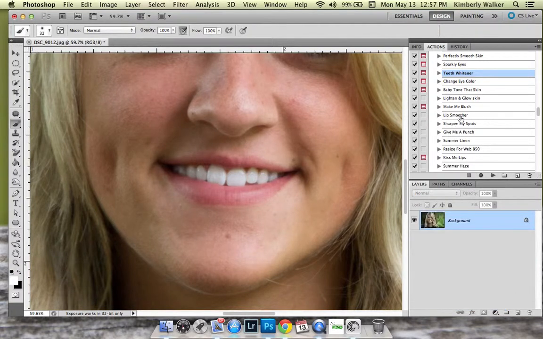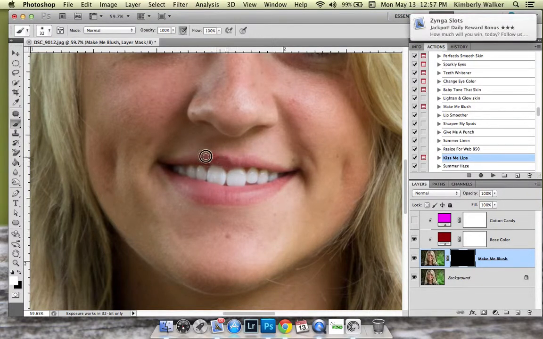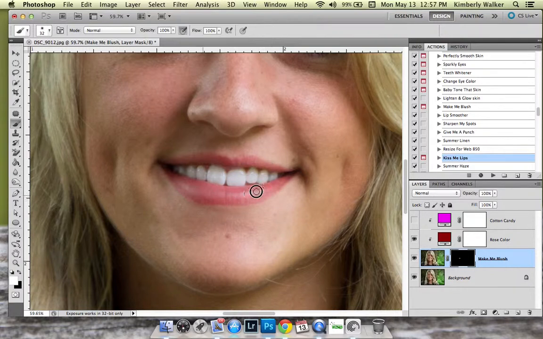The next thing I do is lip smoother, or not, I'm sorry, Kiss Me Lips. It's down here. I hit play. I leave everything the way it is because I don't want her lips very dark. I just want them more defined. And you just go over the lips. Go over the lip area.